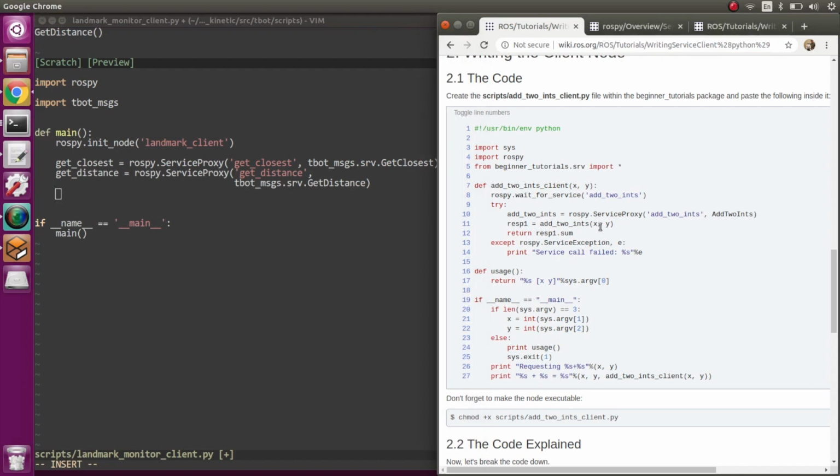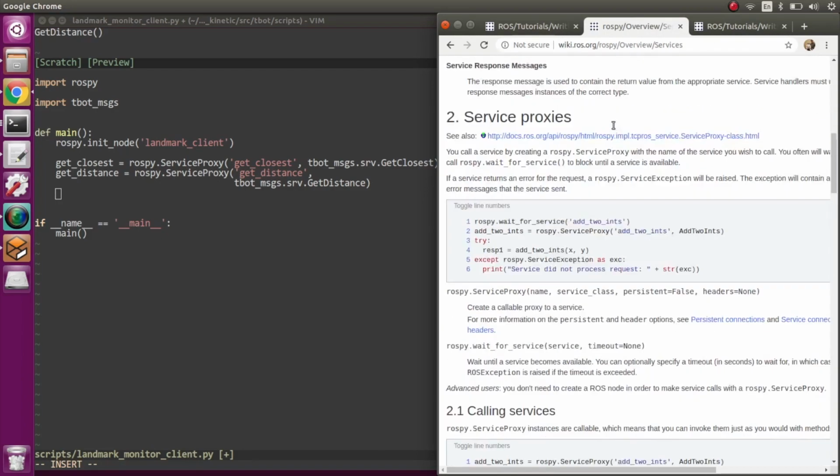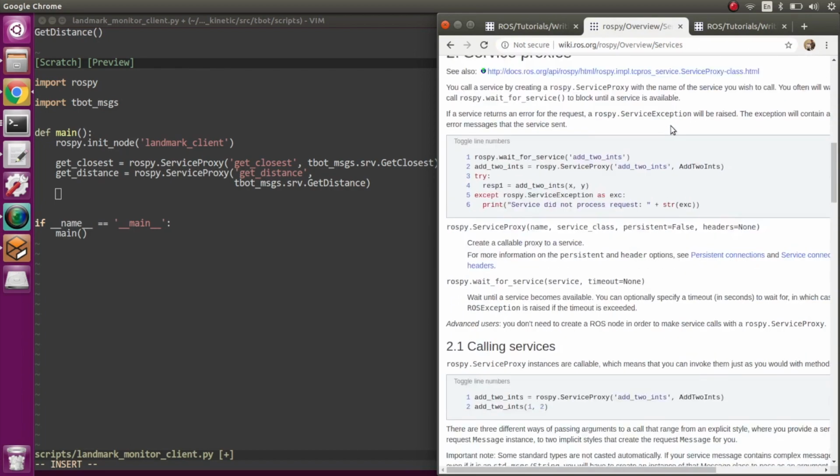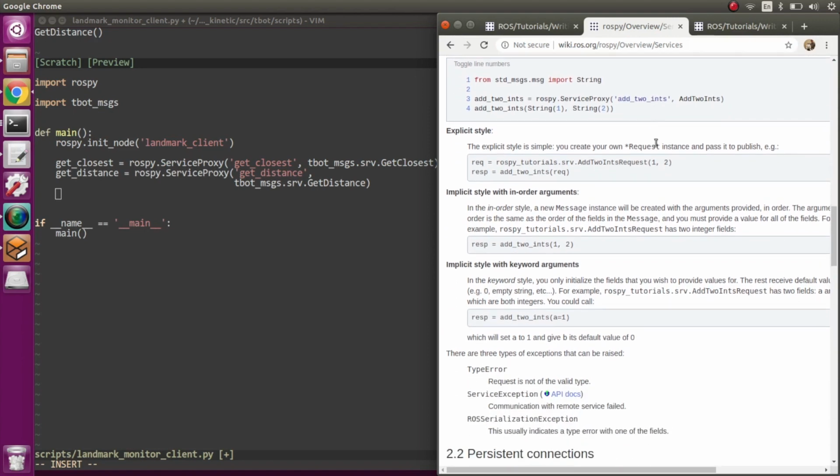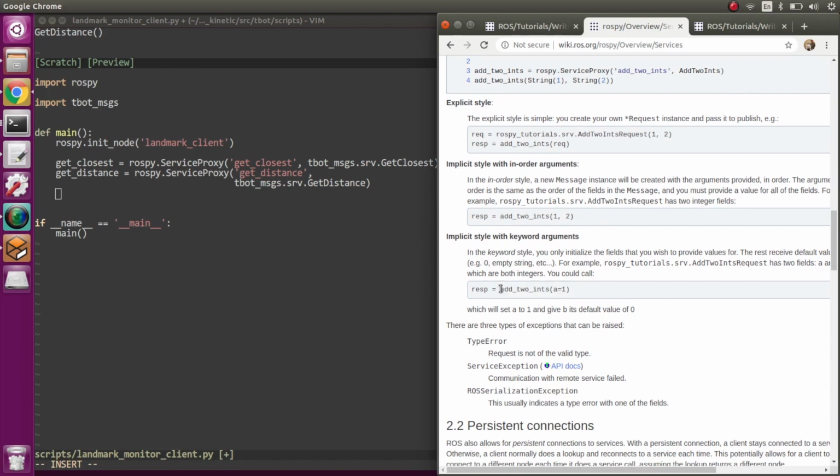Now, in the tutorial, you'll see that they pass in the arguments to the request directly. There are actually multiple ways that you can call the service, and that again is detailed in the rospy overview on services. So that's why I like looking at this page more than the tutorials. You'll see that there are a couple different ways that you can do this. There's the explicit style, where you first create a request type and then you call with the request type. You can also pass in all of the arguments in the same order that they're defined in the service file, this is the way they do it in the tutorial. And then there's this other style where you can pass in arguments using keyword arguments in Python, and anything that you don't specify in the keyword arguments will be assigned a 0 value.